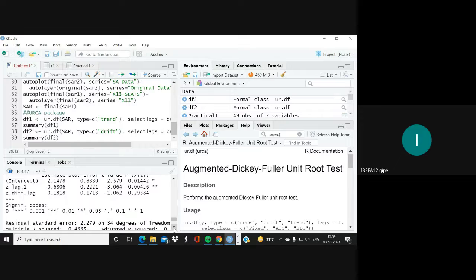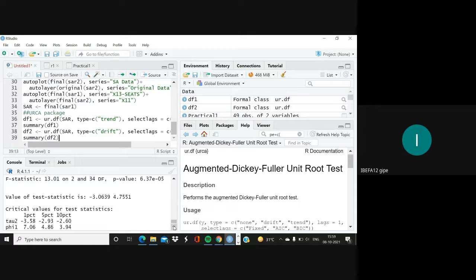Compare the value of the test statistic, that is basically this gamma coefficient, the t value of this, with the critical values. Here it is tau 2 since you have used only the drift and not the trend. So can anyone give me the interpretation of the results?